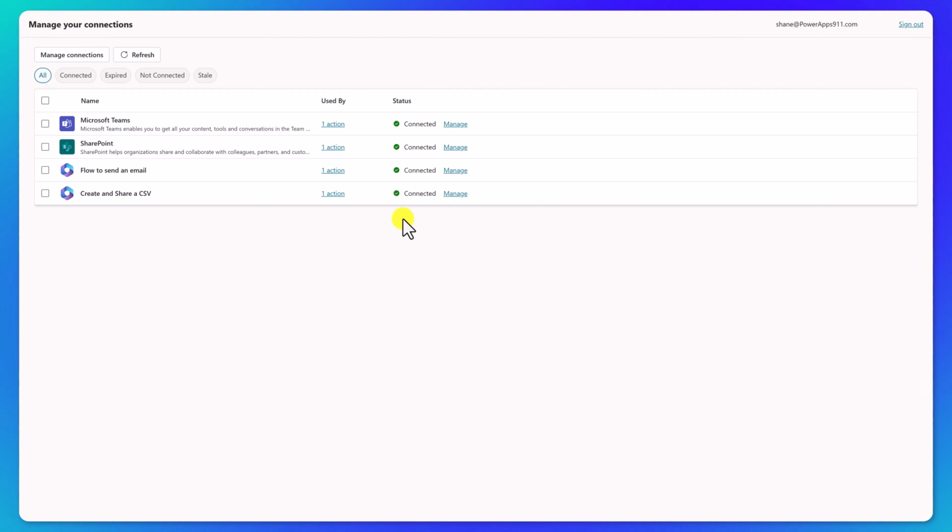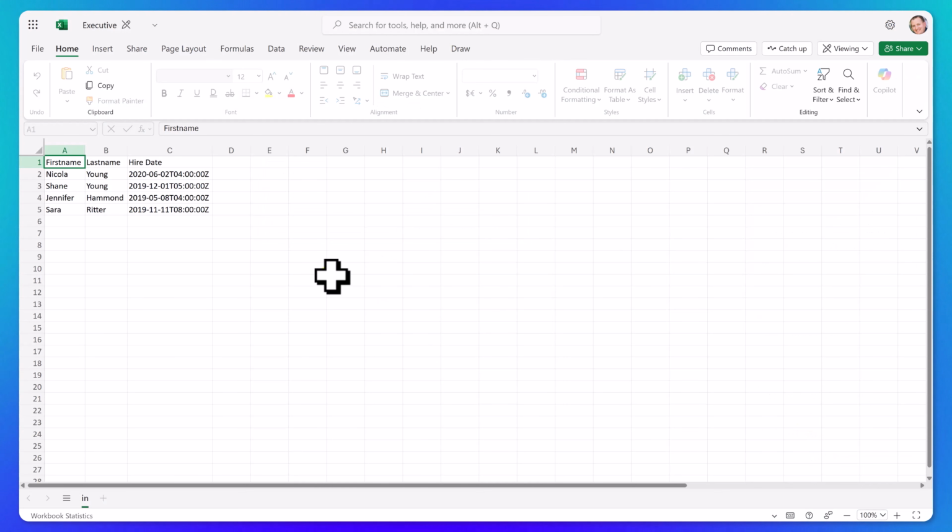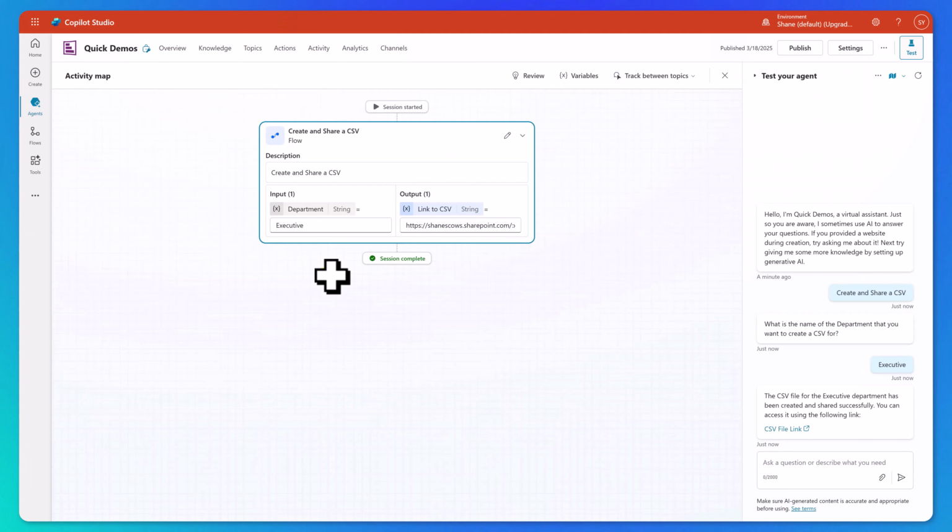All right, so I got my green check marks, so I'm going to switch back over to Studio, and now we'll say retry. And after a moment, you can see the link came back, and so the agent went ahead and said, hey, here's the link. You could click on that, and there you go. Just the CSV file we expected with the four executives. Awesome.